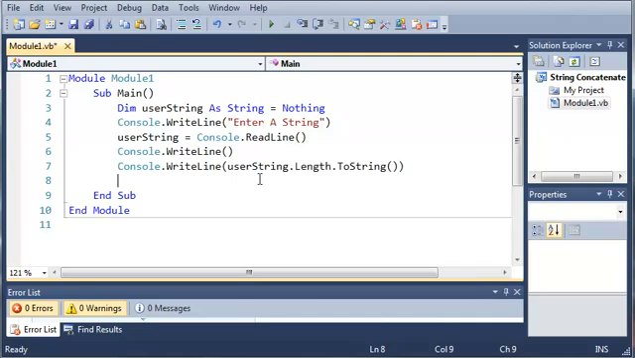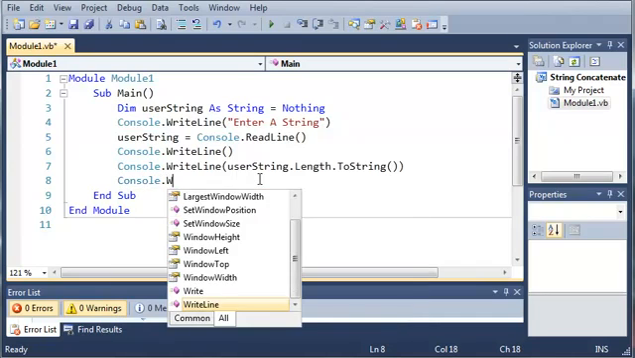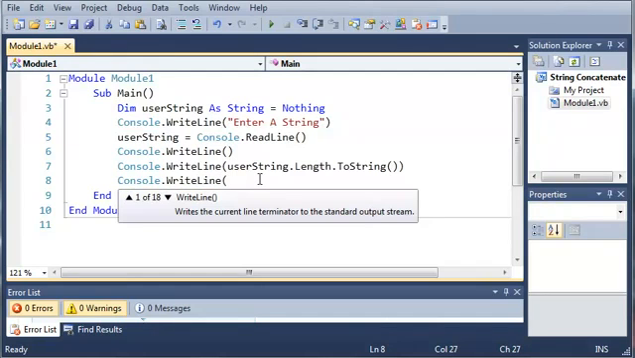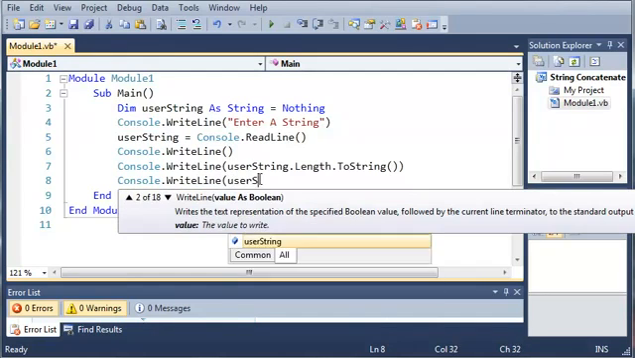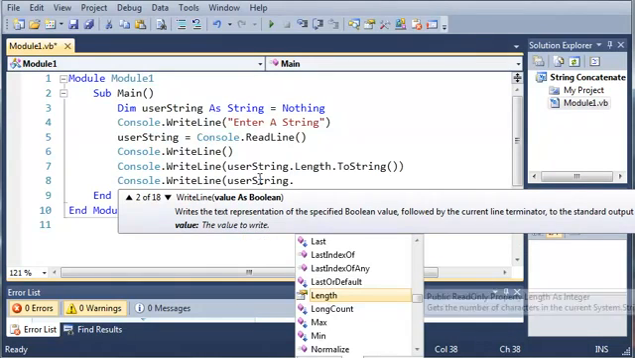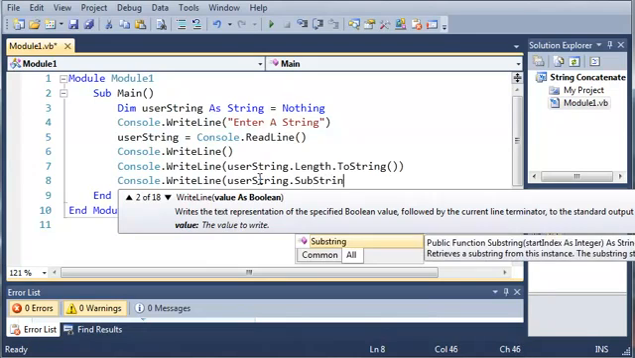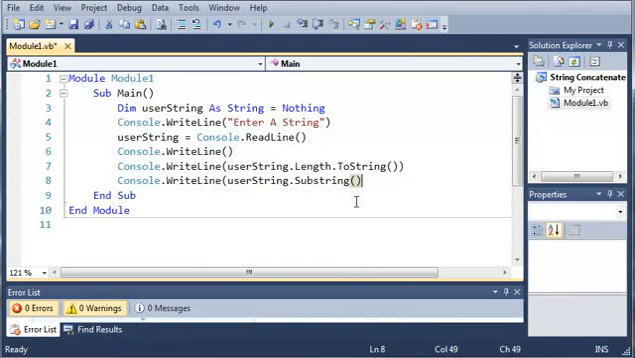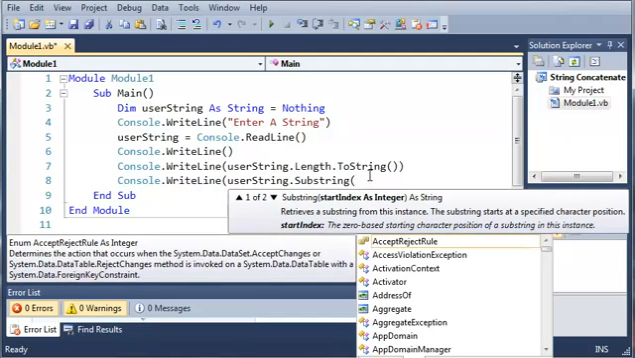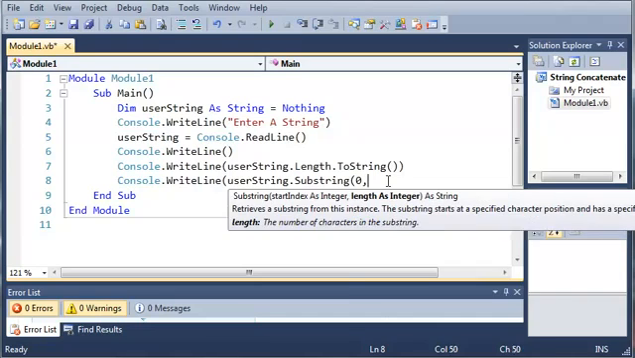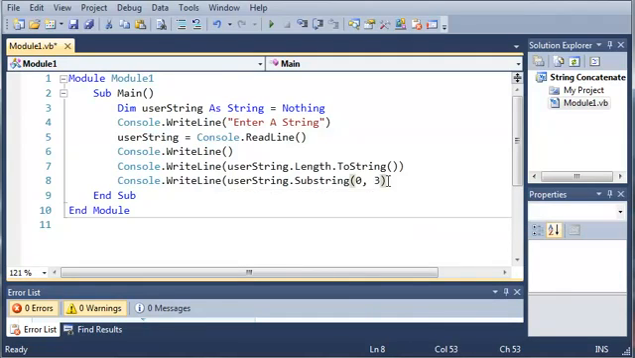So now we're going to get some substrings of userString. We're just going to do Console.WriteLine, and we're going to do userString.Substring. Inside of our parameters, we're going to have two arguments. We're going to have the start index, and we're going to have the length. We're just going to start at 0, and we'll print out the first three characters of this string.